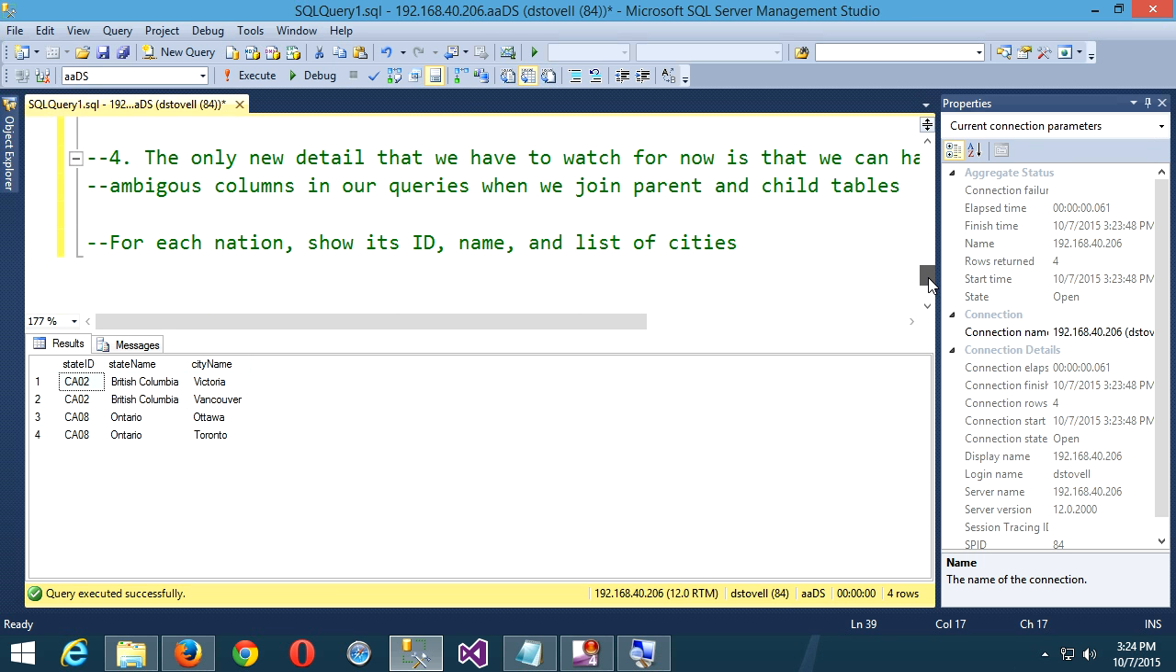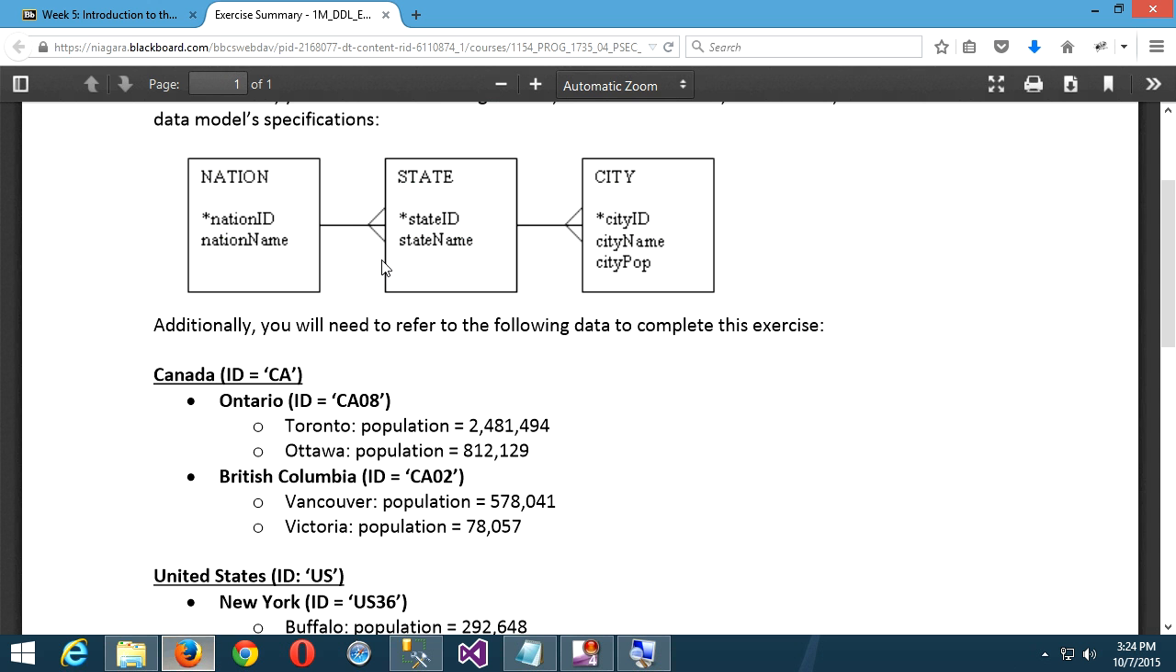Okay, so we have to watch for that, we can have ambiguous columns. Well, there we go. We just saw that, right? So for each nation, show its ID, name, and list of cities. Well, to show the nation ID and name and all the city names, what tables do we need? Obviously, I need nation to get the ID and the name. If I want to show the city names, okay, we've answered this question already. We have to include state in the from clause, even though we're not going to actually show any information coming out of there.